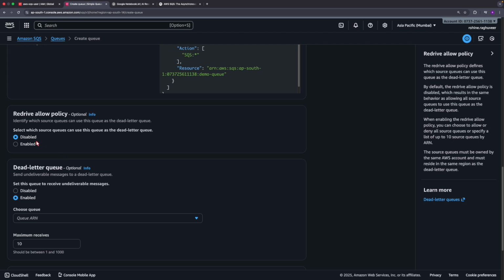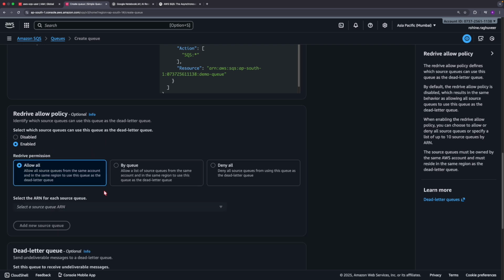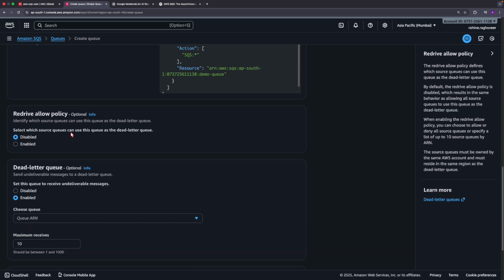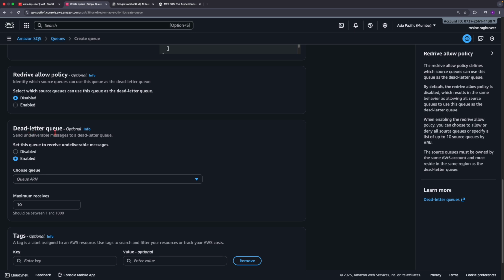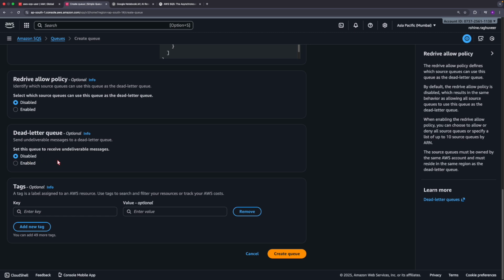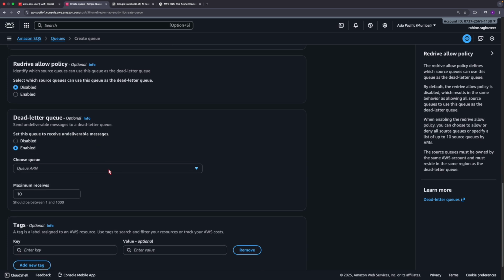But if we do not want some other queue to use this as a dead letter queue, then we need to enable this and configure the settings. For the time being we'll just keep it disabled. Next, regarding the dead letter queue, here we can set this queue to receive undelivered messages. Either we can leave it disabled, so we will not have any dead letter queue, but if we enable this, then first of all we need to create another queue and reference it over here. That will become the dead letter queue for this queue.